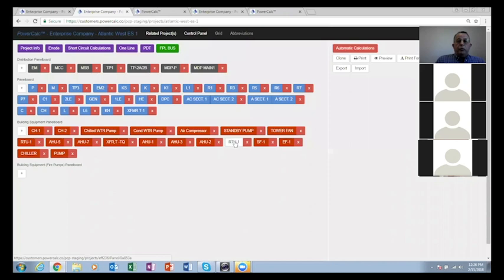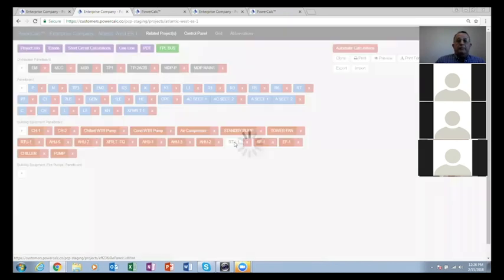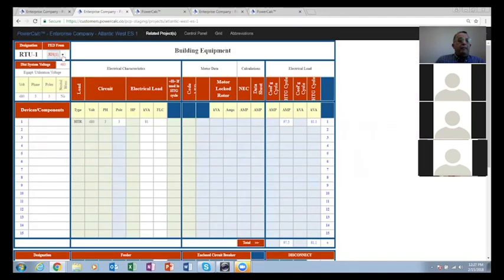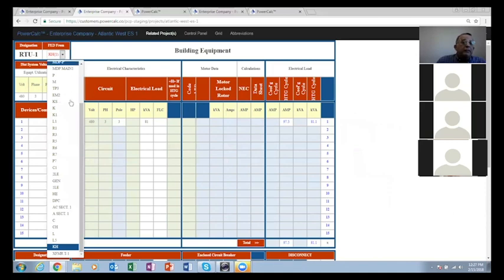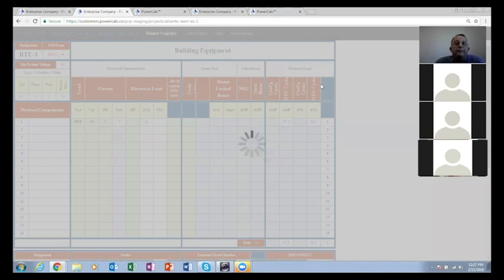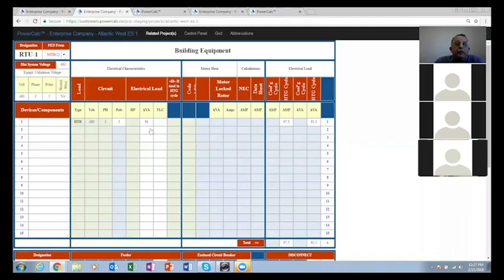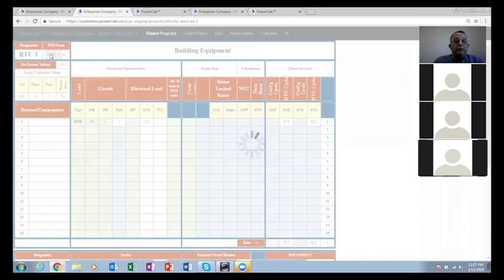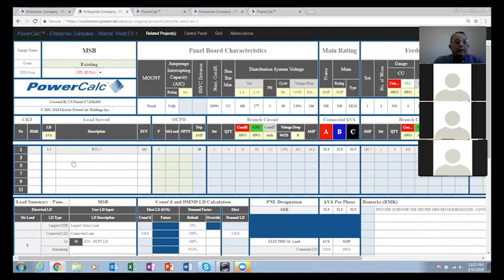So rooftop unit number 1. Took a different project, here's MSB. Okay. And let's say that we've changed the kVA to 150 kVA. So if I go back to here, MSB still at 30 amps.